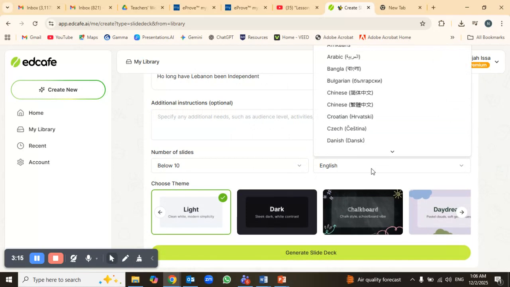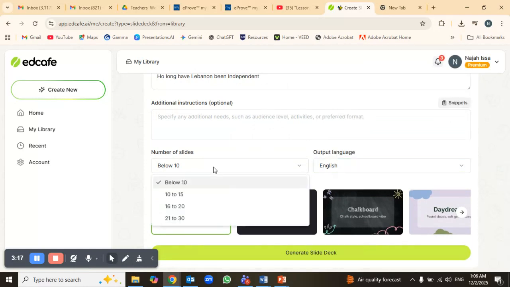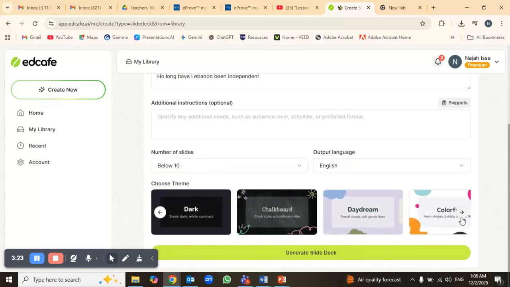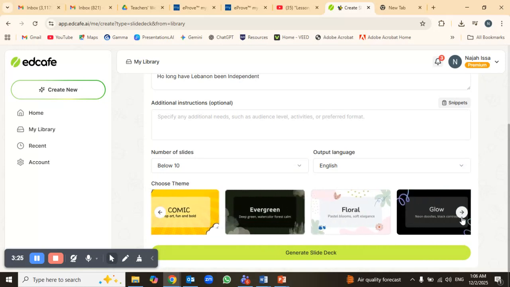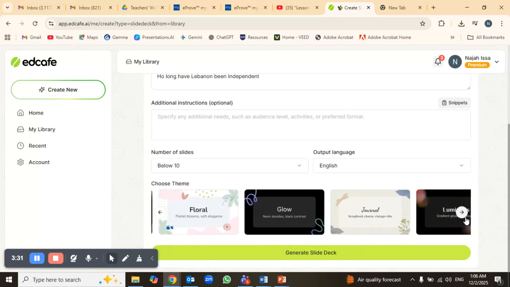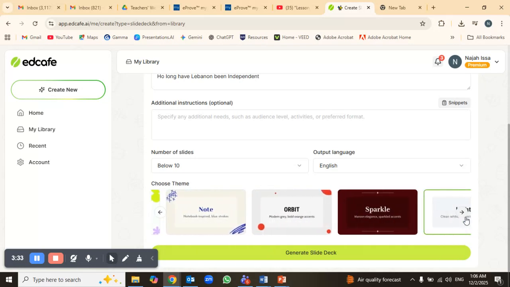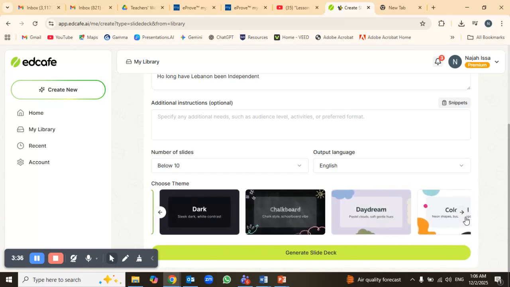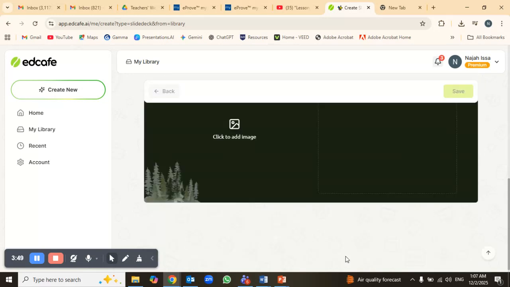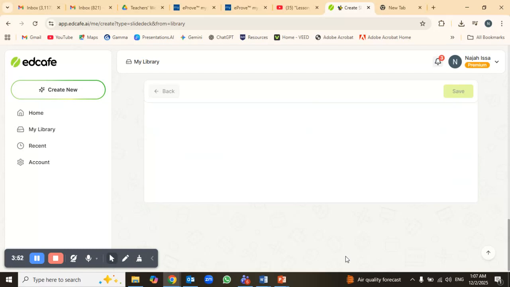The output language is English in my case. The number of slides, let's say below 10. Let's use which theme you'd like. So you can choose the theme. Let's choose evergreen, okay, because I'm trying to think of something that looks like the Lebanese flag. Okay, evergreen, since the symbol in the Lebanese flag is a cedar tree. And now let's generate slide deck and wait until we see what happens.